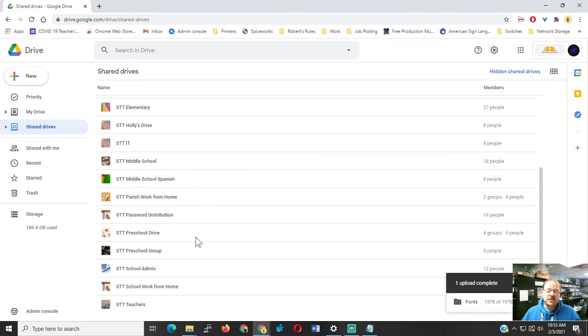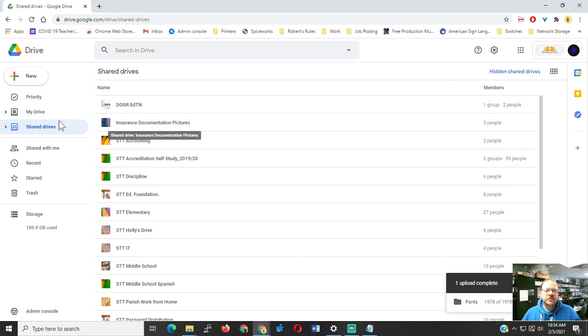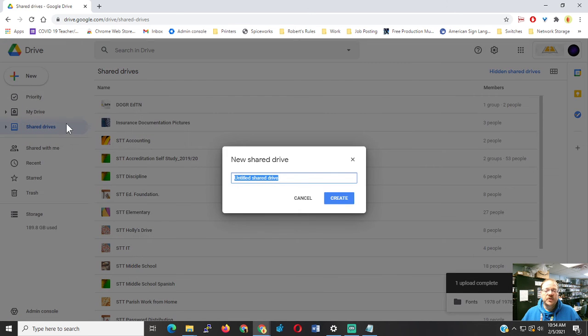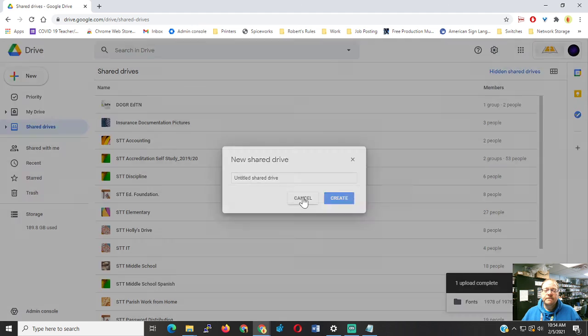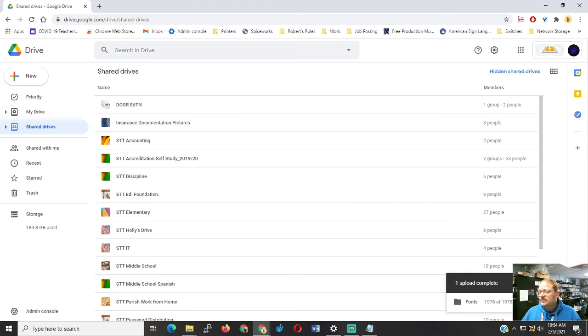If you want a shared drive created, you can do that just by going out to shared drives and clicking on new and naming the shared drive. So that is file sharing and shared drives all wrapped up into one neat little package.